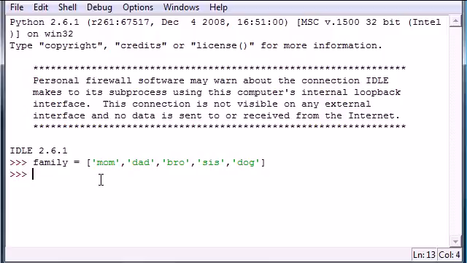Another thing you need to take note of is once you create your list, Python automatically numbers every single element in your list, and they're numbered kind of weird, so listen closely. Unlike the first one being 1 and the second one being 2, since your computer loves zeros and ones, it starts all of these out at 0. So mom is 0, dad is 1, bro 2, 3, 4. Even though there are 5 elements in the list, they're numbered 0 through 4.